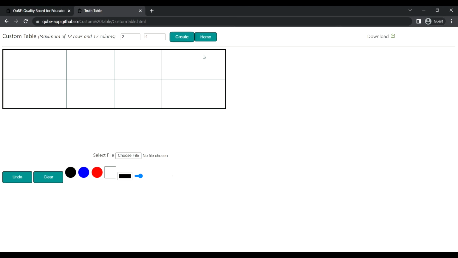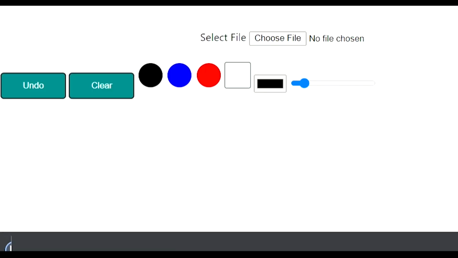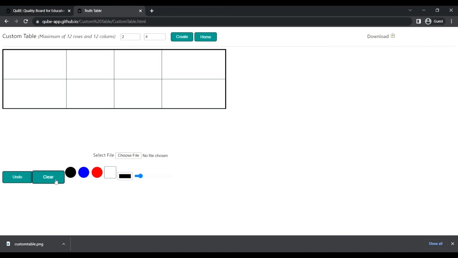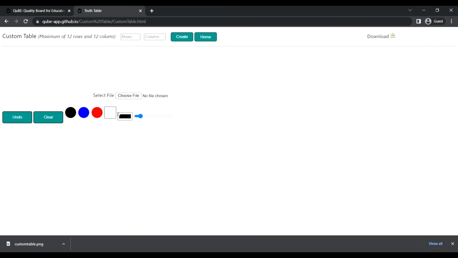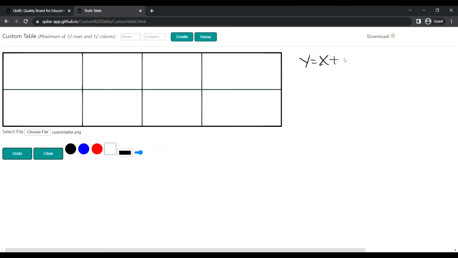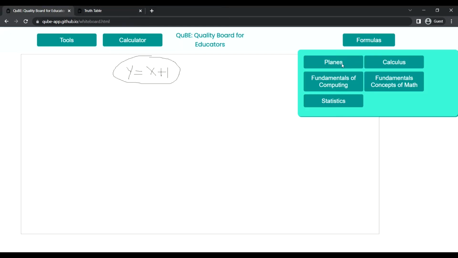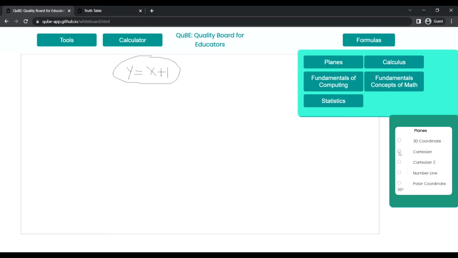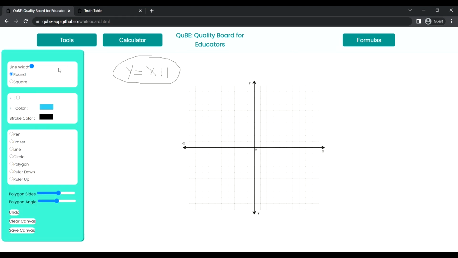Before we can write on the table, we must download it first by clicking the download. Then, to use the downloaded table, click Clear and click Choose a File and find the table file name to upload it. And after that, you can now write on the table. Now, we can graph by plotting it in our Cartesian plane from the plane tools.